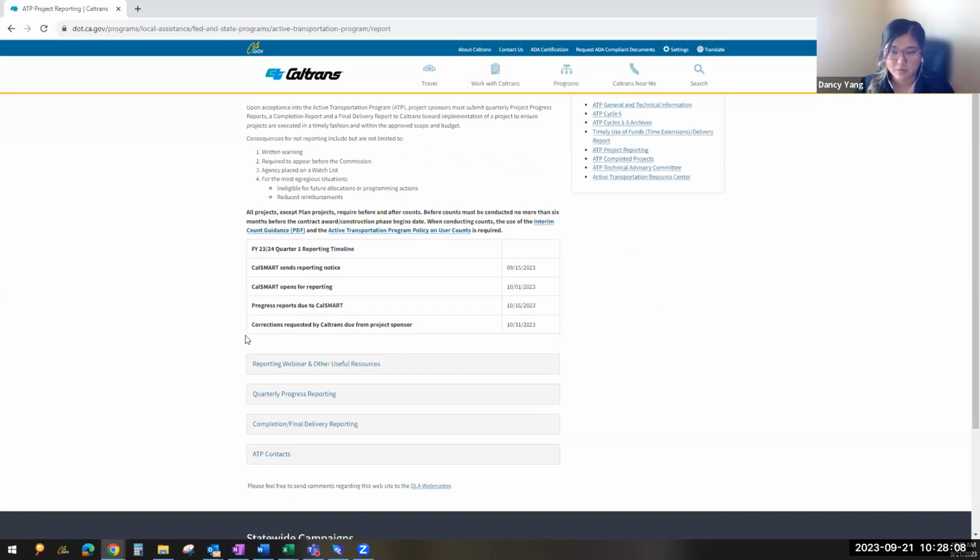And then we always have the most updated reporting deadline on here. So right now our next reporting period is in October, and we are on Q1 of fiscal year 23-24. CalSMART already sent out a 30-day notice. I know when they send out that 30-day notice it gets kind of confusing, but the SB1 guidelines require Caltrans to send out a 30-day notice. That does not mean that the CalSMART reporting period is open though. It's just a 30-day notice to let you know that it is now 30 days before your due date.